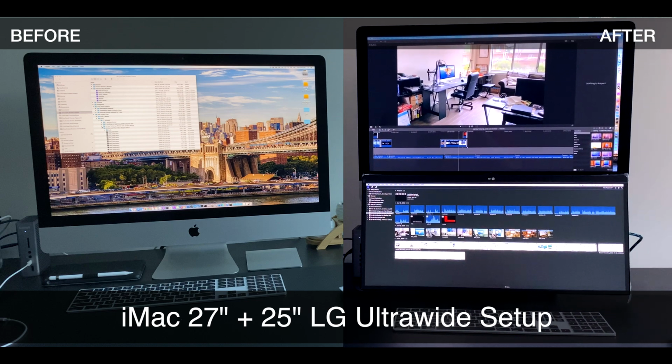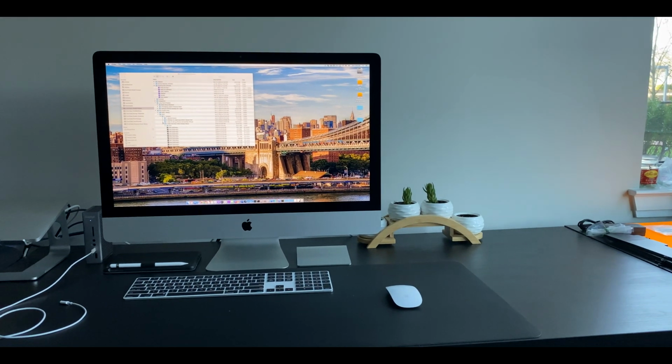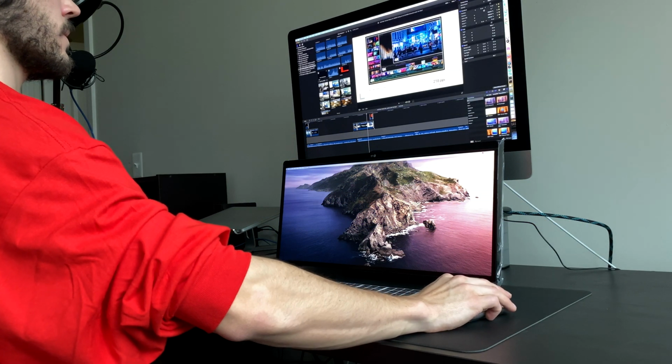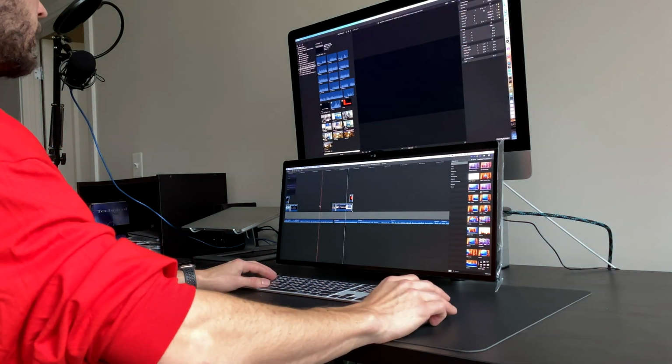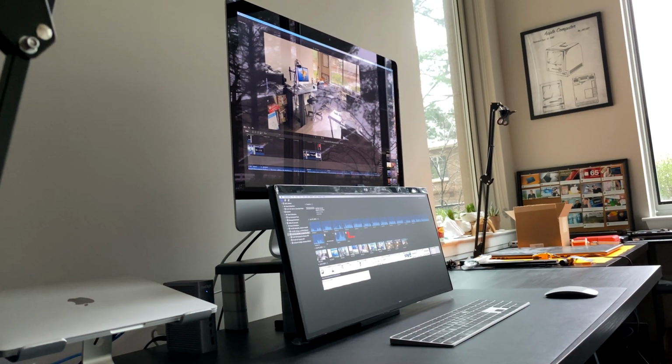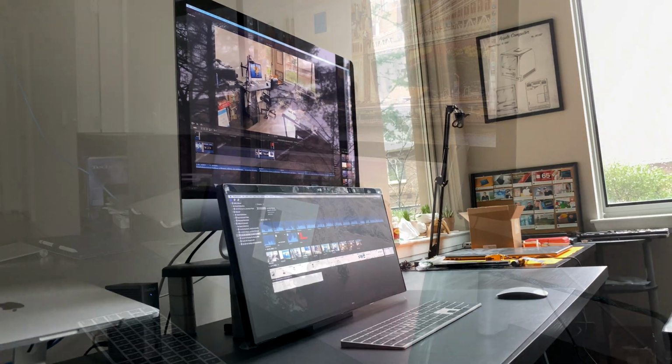If you're like me and want a Pro Display XDR not for its color accuracy or contrast levels, but simply for its stunning 6K resolution, then this video is for you. I set out with a unique problem, and I think I came up with a unique solution. The problem? How do I add vertical screen space to an iMac setup for Final Cut Pro?